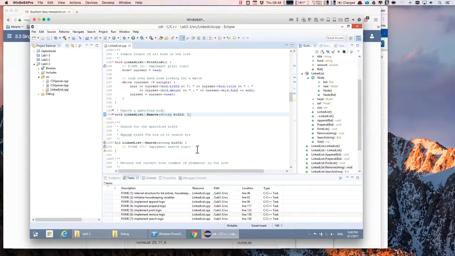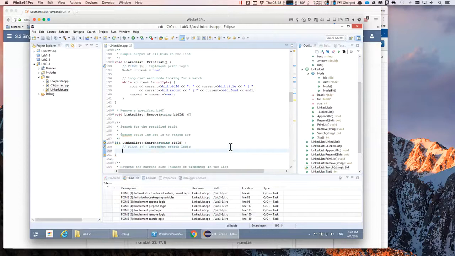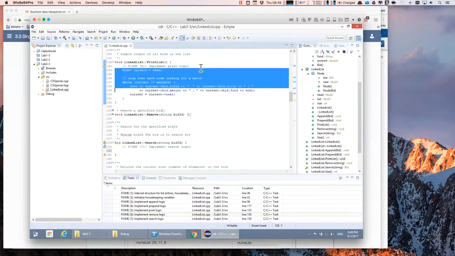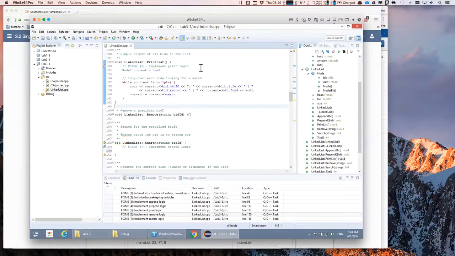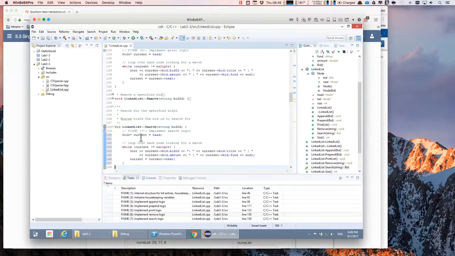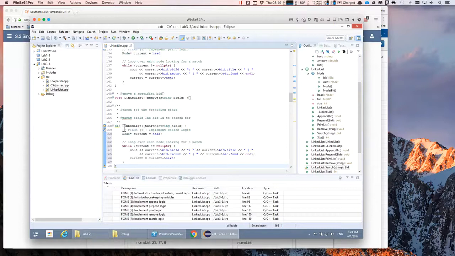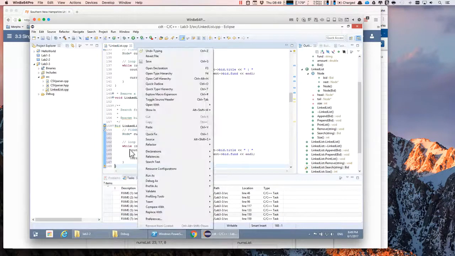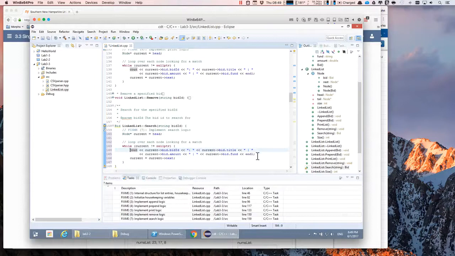And the search is going to take a bid ID. So as always, we're going to have a node pointer. Actually, why don't I just copy this because I'll show you what you can do with this. I'm going to copy this logic, and the reason I'm copying it is because a lot of the code is the same, right? We're going to start by pointing to the head of the list. While it's not empty, we're going to keep spinning through. Only, remember that the search is going to return a bid instance. So here's where we've got to make our changes.